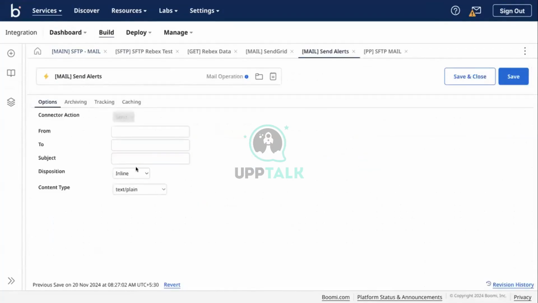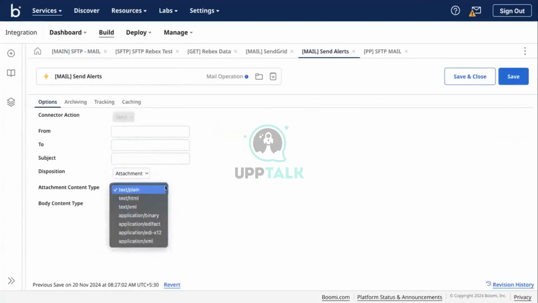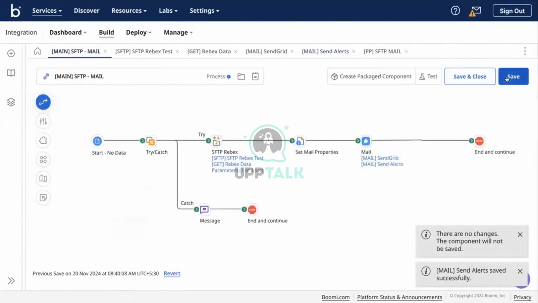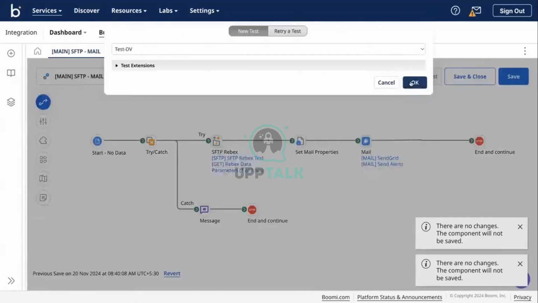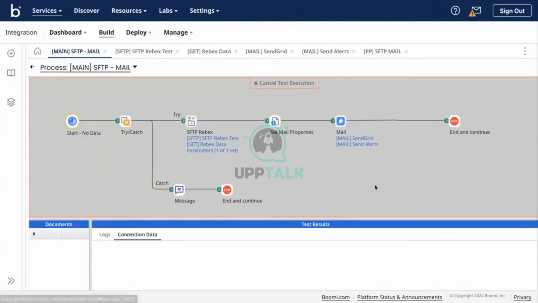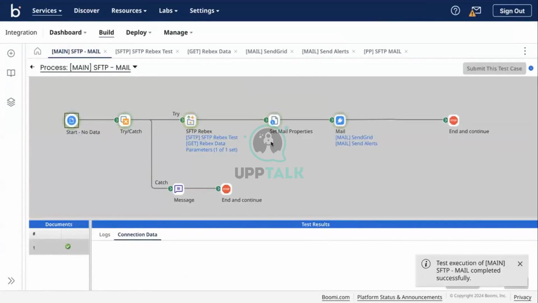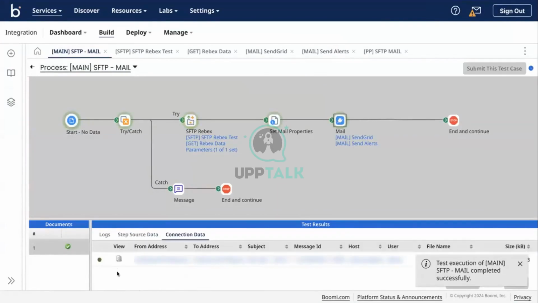Let's change one thing. Disposition. Let's change it to attachment. Let's change it to text plain. We want to send it as a text file now.